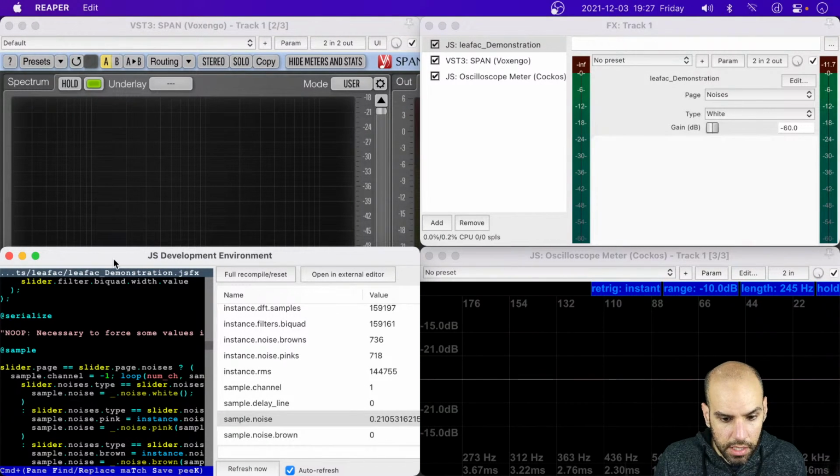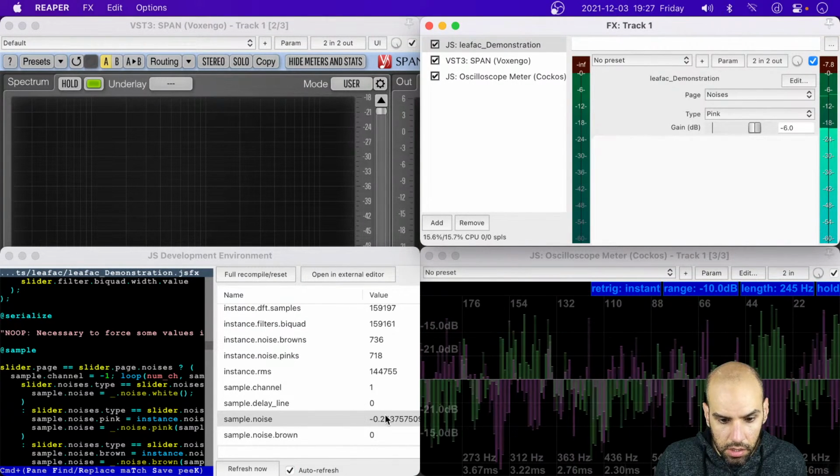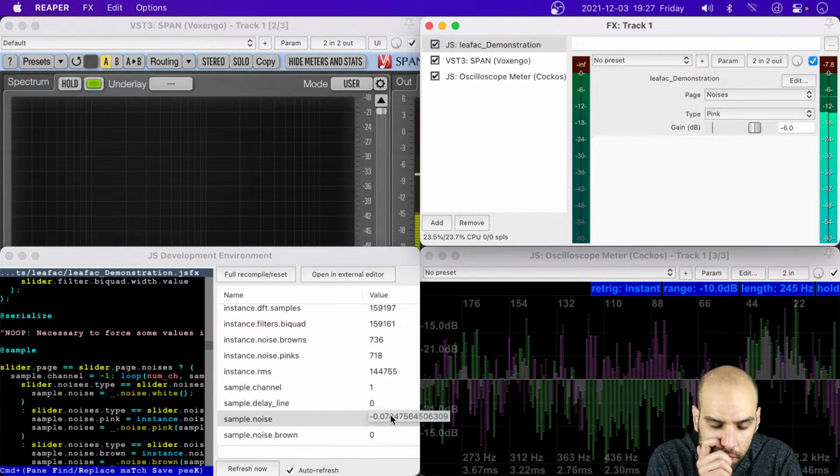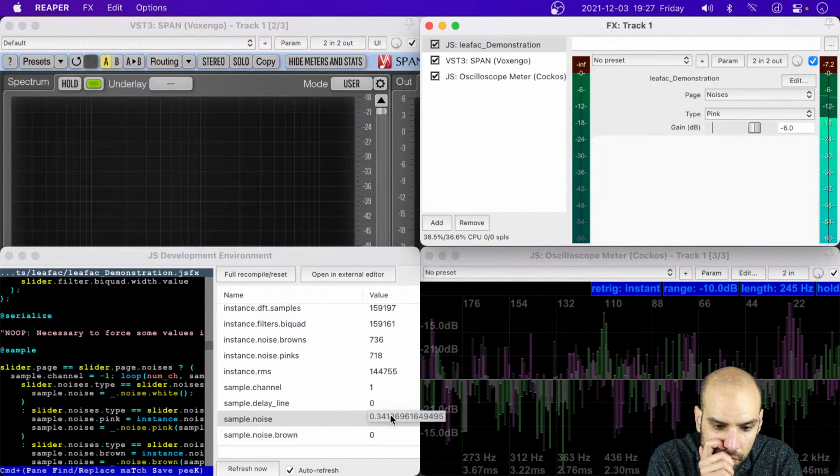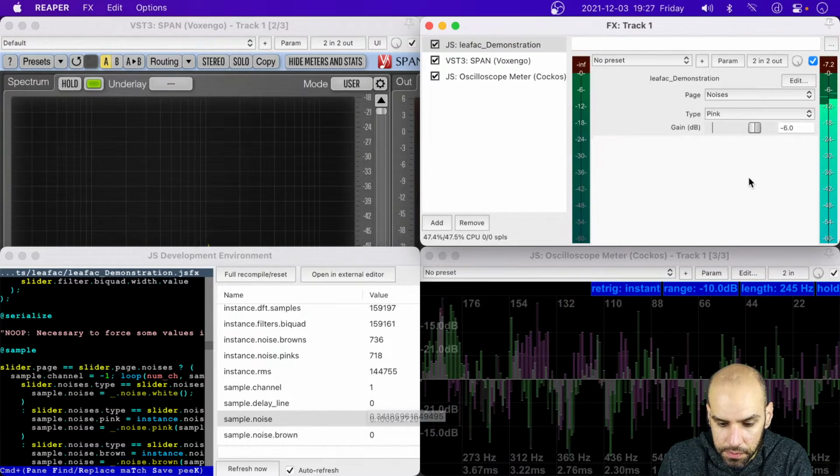Full compile reset. Let's switch to pink and make it louder. And look at this, see if it clips. No, it doesn't clip anymore. Great.